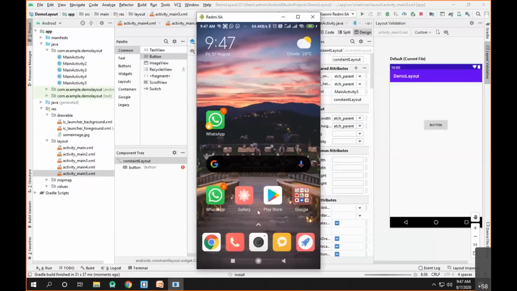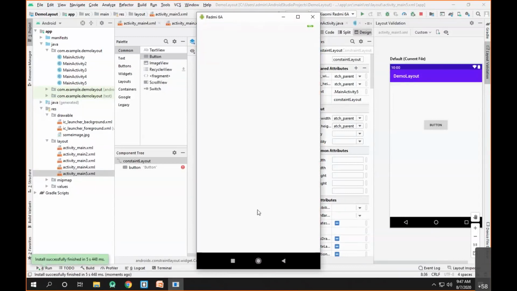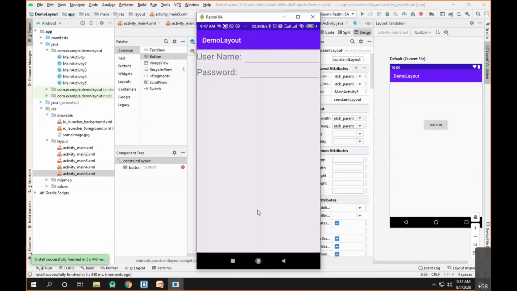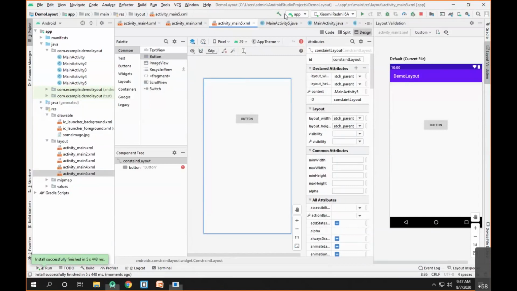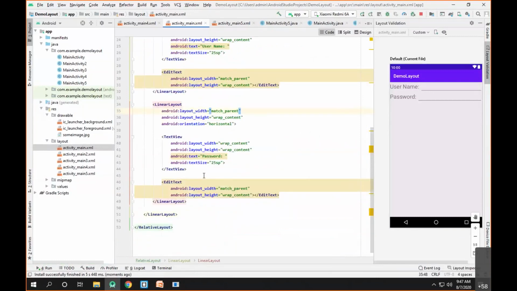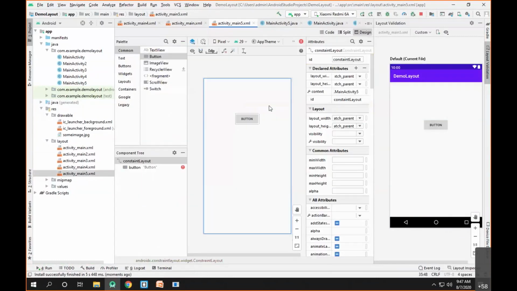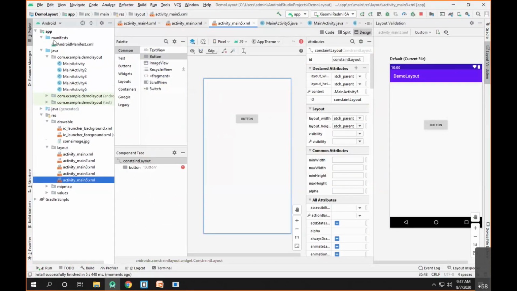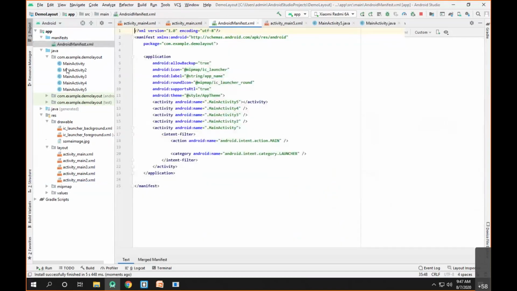So it's installing the app and it will launch the app. Now you can see by default this screen is visible. The reason behind this is this screen is given inside the main activity, and main activity is by default set to starting activity. Now the view that we want to see when we run the app is the main activity file.xml.